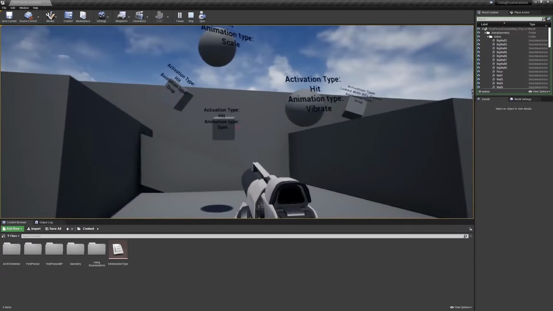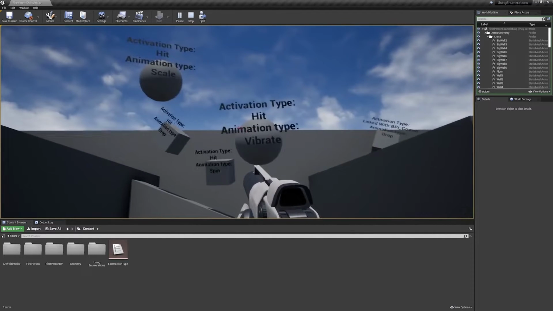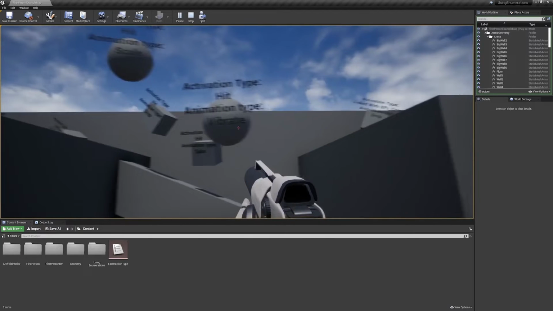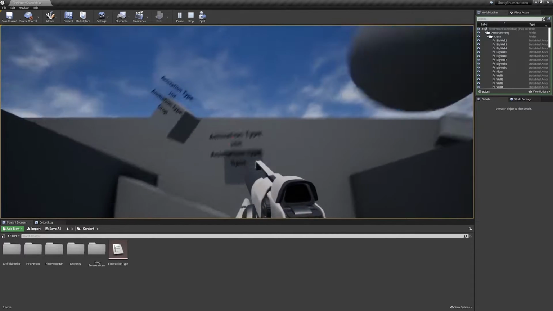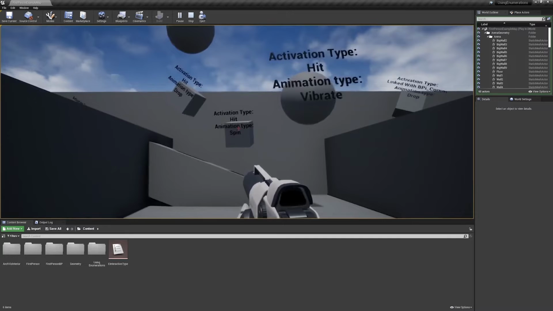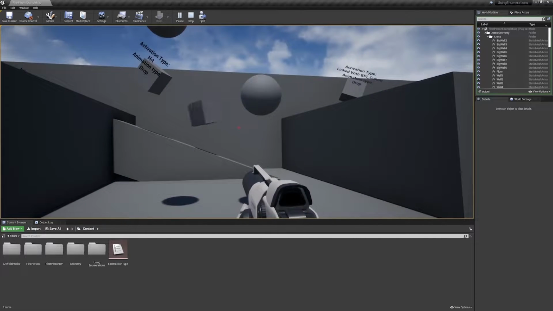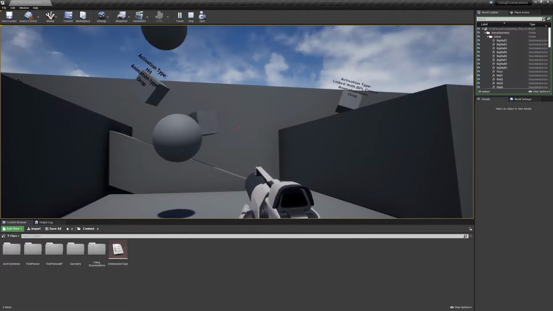Okay, what about the next section? Let's walk over there. These ones say activation type is hit. If I bump into this one, nothing happens. What if I shoot one? Yep, that activated the spin. And this one is now vibrating.